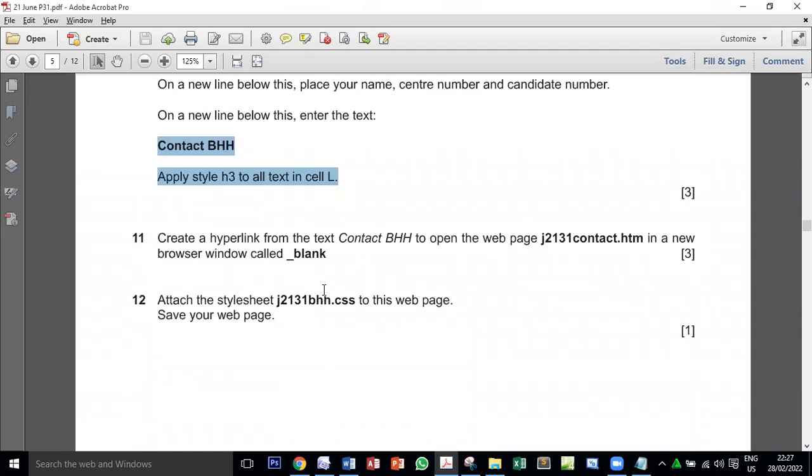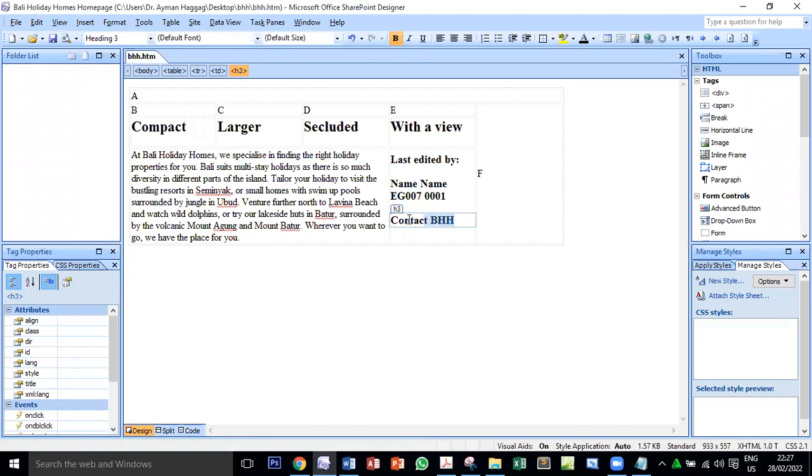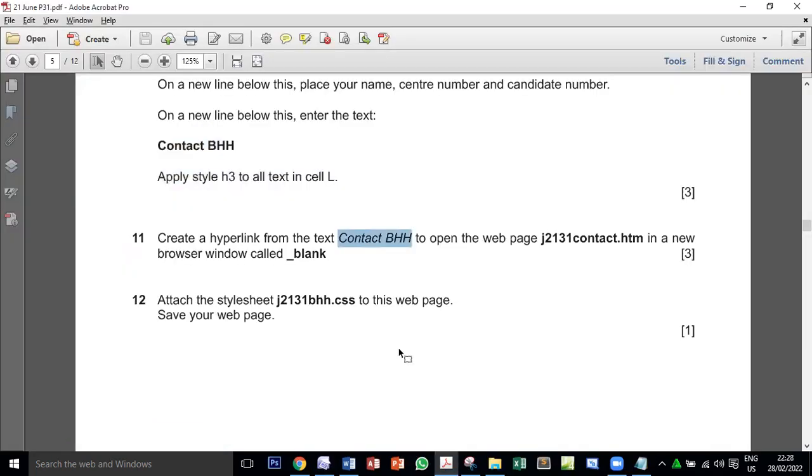I'm doing everything except the pictures. The exam is so straightforward, except for the picture. Create a hyperlink from the text "Contact BHH". Yeah, highlight that BHH.